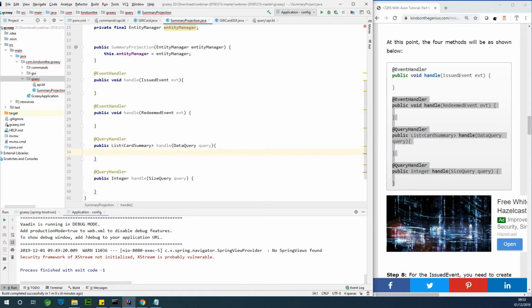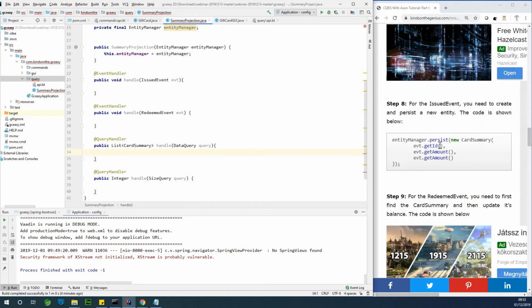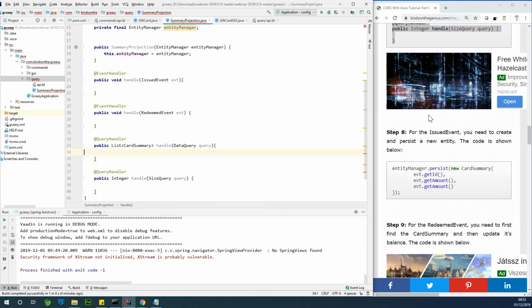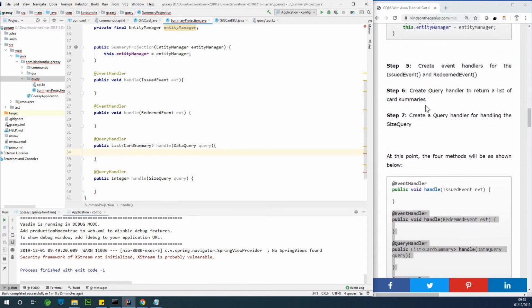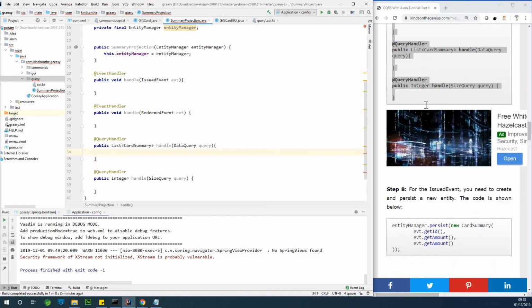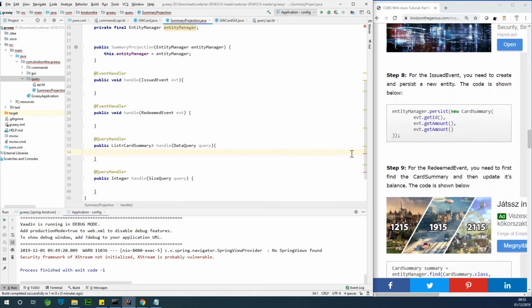All right. So let's see how we can implement this method. For the issued event, you need to create and persist a new entity. So when an issued event is sent, we are going to create a new gift card and save it in the database. All right. So let me just cross-check and make sure everything is fine. So far so good. So let's go ahead and create a new card summary and then save it.